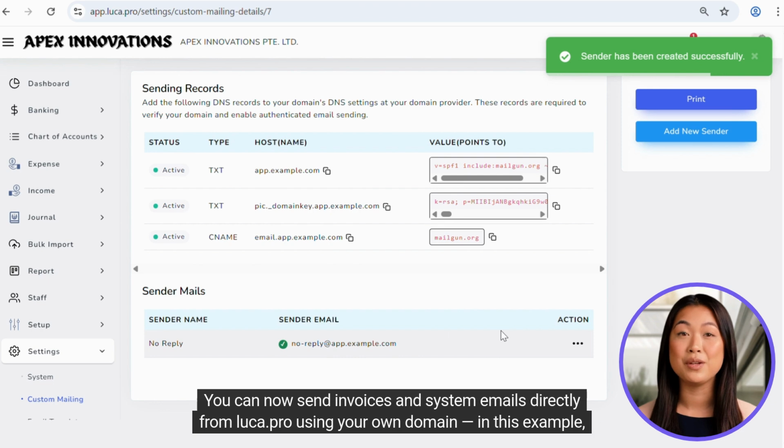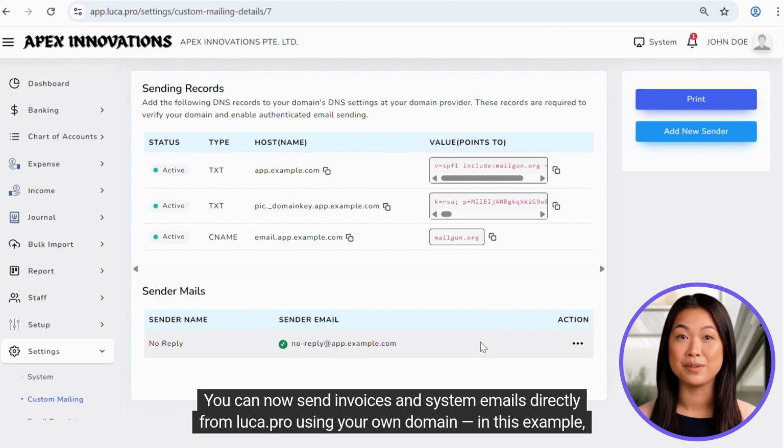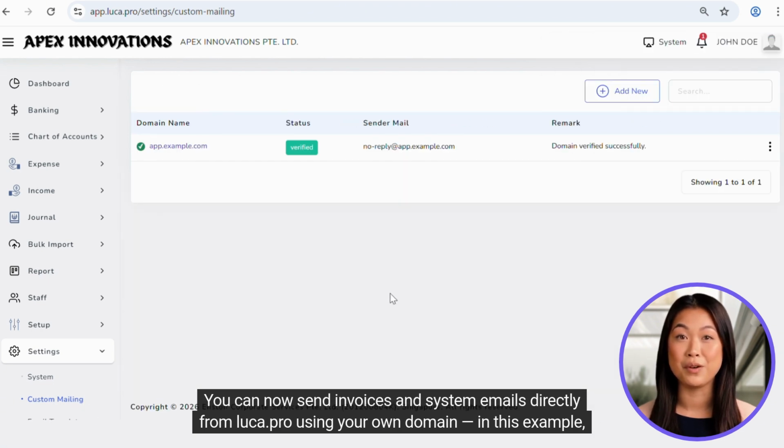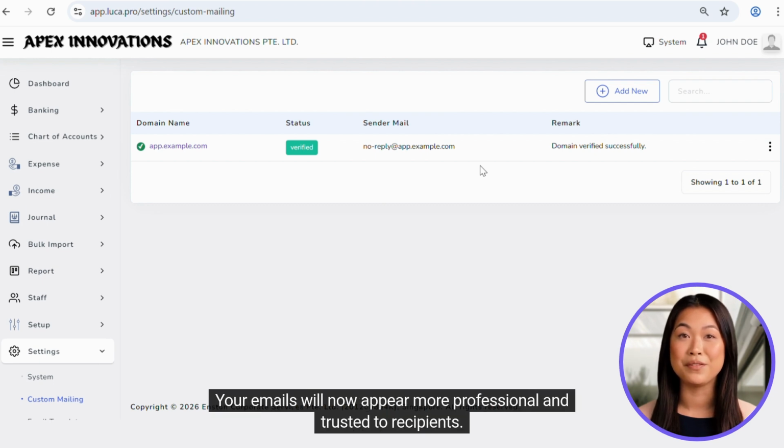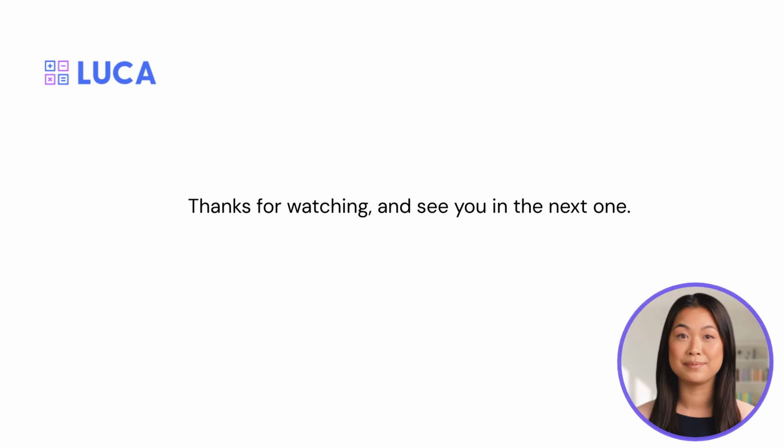That's it. You can now send invoices and system emails directly from LUCA.pro using your own domain. In this example, no-reply@example.com. Your emails will now appear more professional and trusted to recipients.